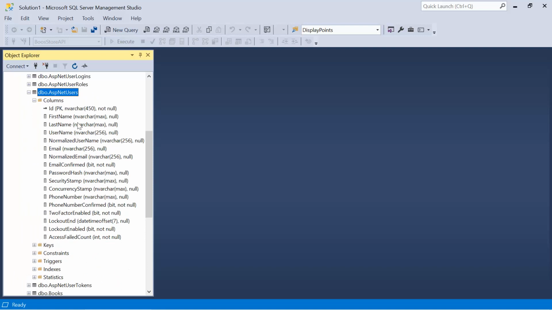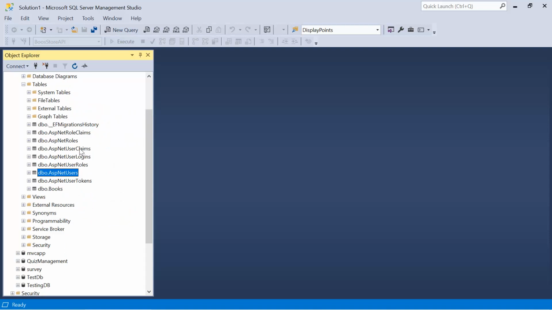Here you can see that we have lots of columns. These first name and last name columns are added by the application user, but all other columns are provided by the Identity Core framework. Now we have installed and configured the identity in this application. We have also generated all the tables in the database. Now it is time to work on the sign up.